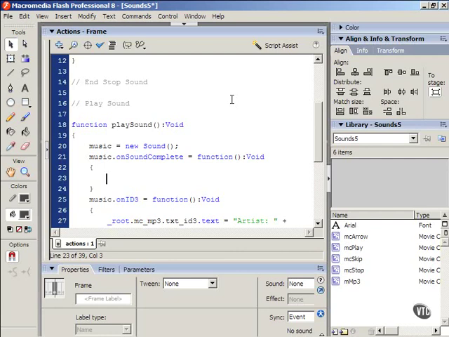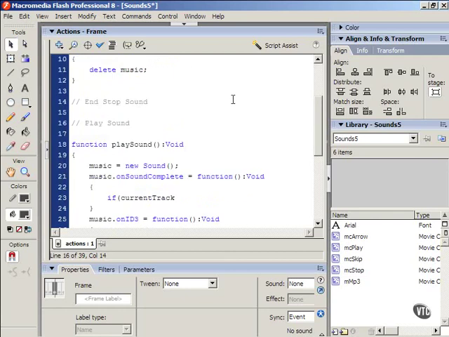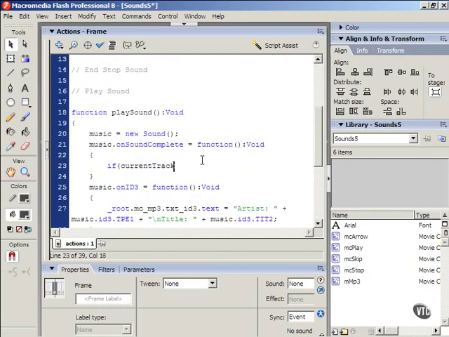Now we're going to create a conditional statement that says once the sound's finished playing, then go to the next song. And if it's on the last song and it finishes playing, then go to the first song. Just like what we did with the slides. I'm going to type if, open parenthesis, currentTrack, the variable name we created up here, currentTrack space equals equals. Remember, two equal signs means is equal to and only equal to.